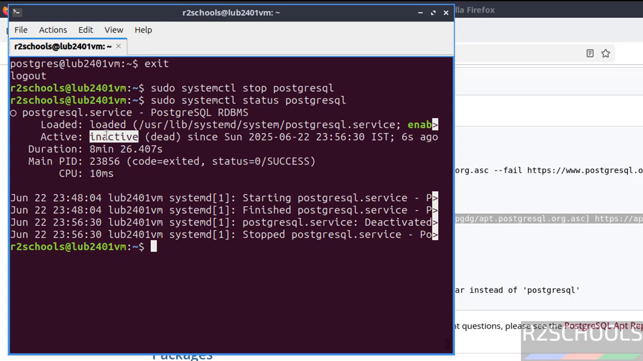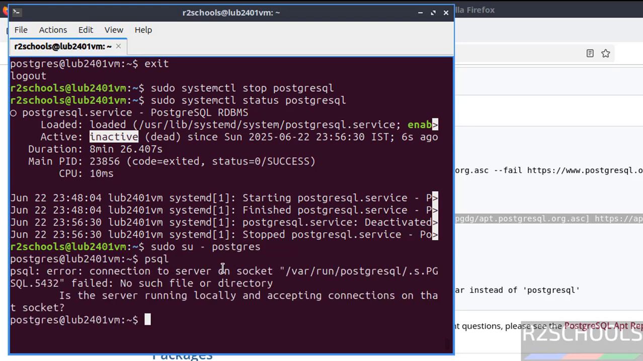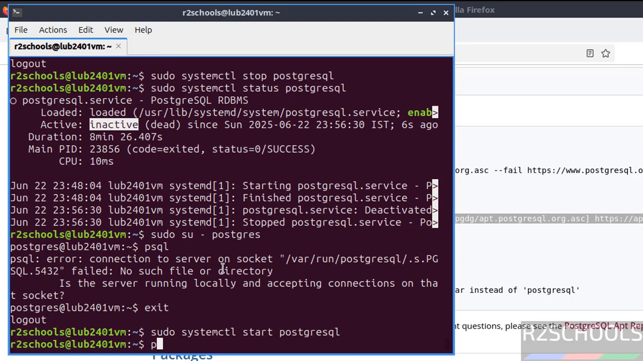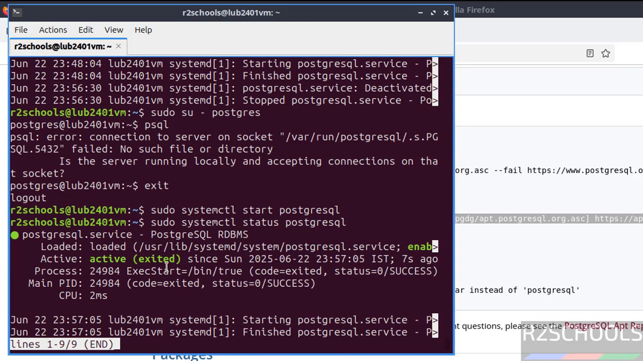Okay, Q to quit. Also verify by trying to connect to the PostgreSQL server. sudo su - postgres, psql. See, we are unable to connect because the PostgreSQL server is stopped. Okay, so start it. Exit. sudo systemctl start postgresql. Now verify the status. See, the PostgreSQL server is started. Okay, Q to quit, Control A.